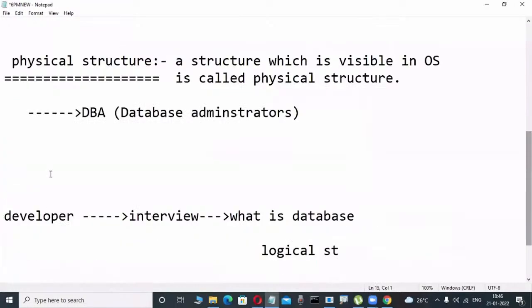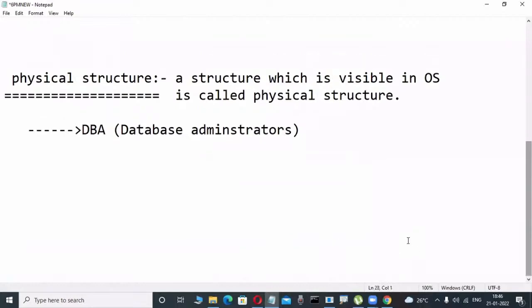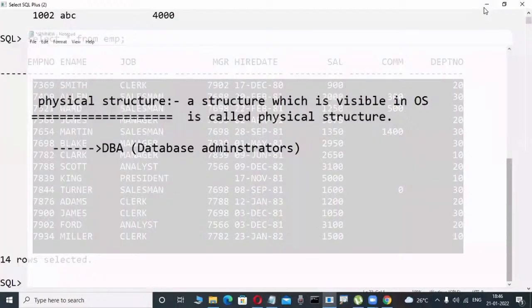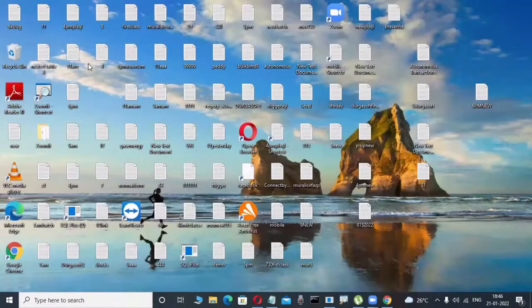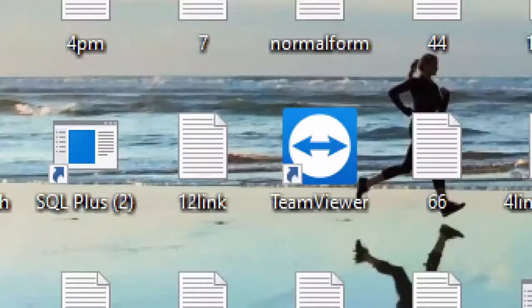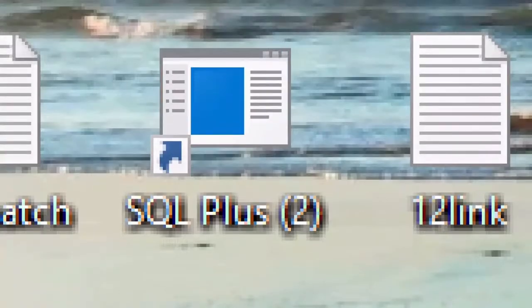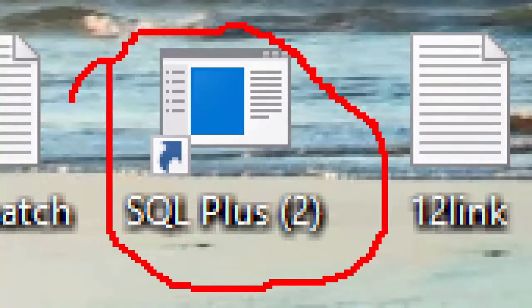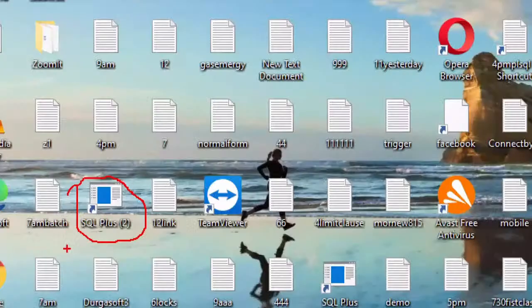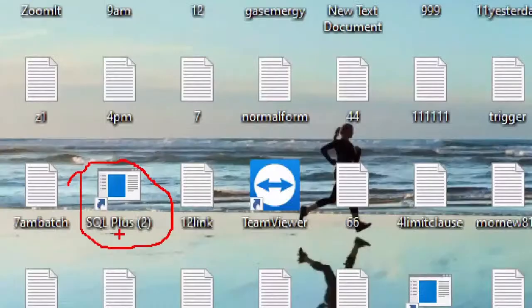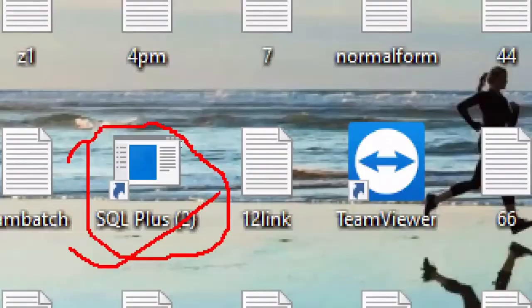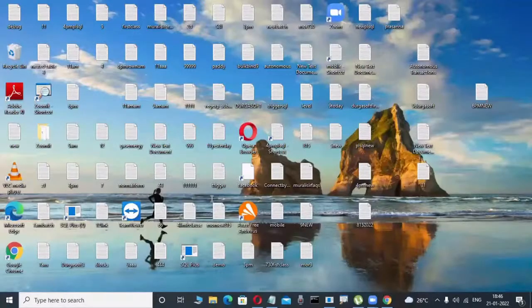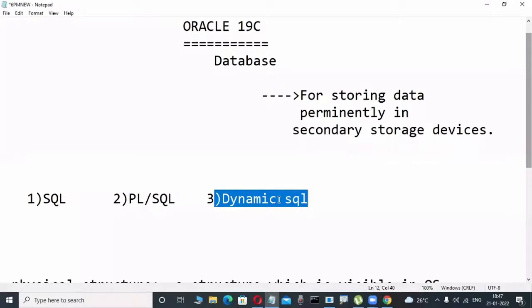Okay, fine. Now check it out. Observe it here. Suppose in my screen only, something is there, maybe. What is this one? I'm installing Oracle. What is this one? SQL Plus is there. SQL is a language, you have an idea. PL/SQL is a language, some coding is there. Dynamic SQL is a language. Daily we are writing coding.